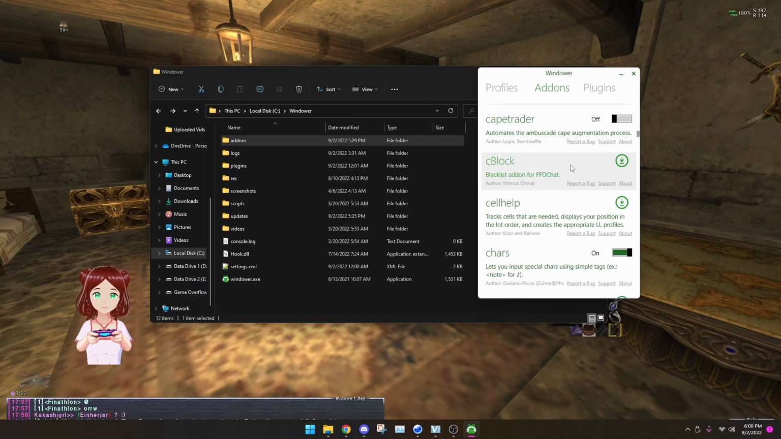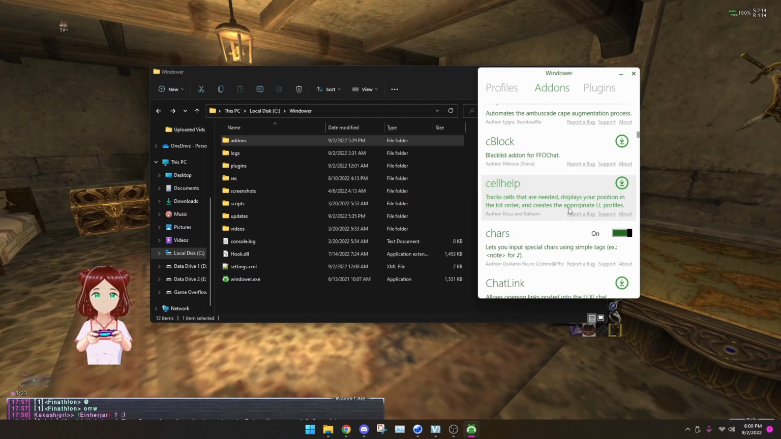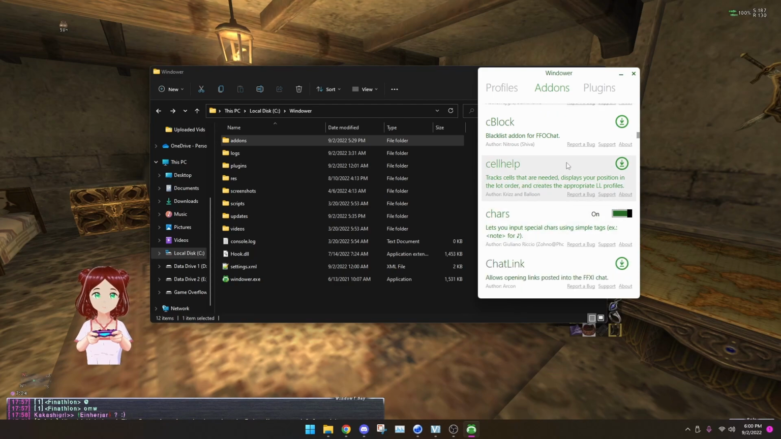C-Block lets you work for FFO chat. I don't use FFO chat. Cell help, not too worried about that. I believe that helps you in salvage.